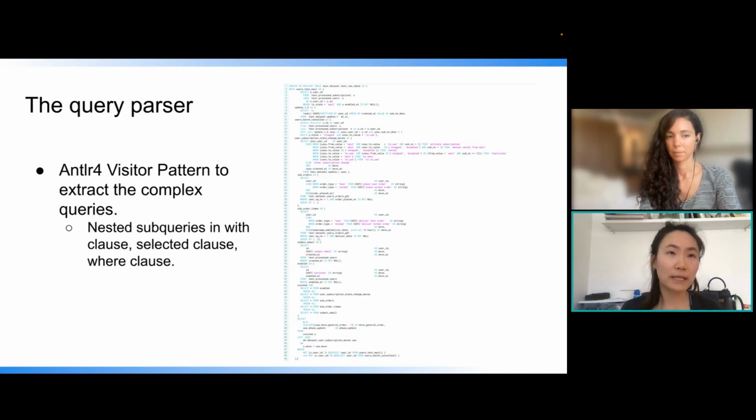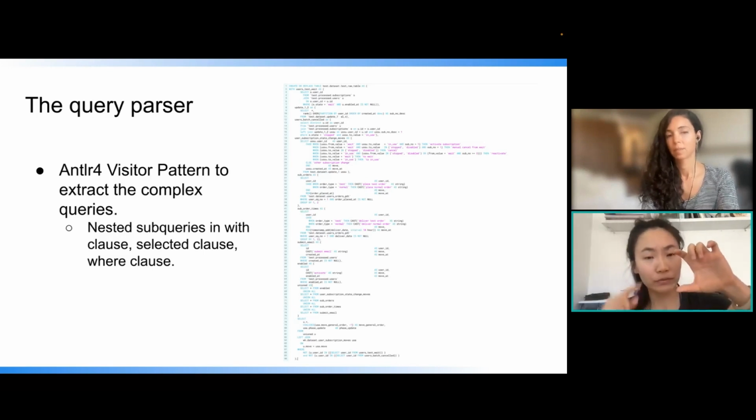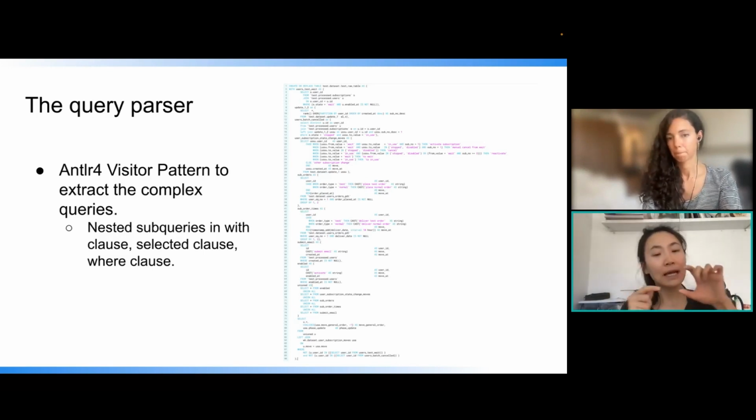But the listener pattern is more flat. It provides you an interface for when you enter a type of node and when you exit a type of node. It doesn't provide you much control over the depth. For example, when I come to the top query level, I can't really go to the subquery. I can't pass context to it, which makes it hard to parse some queries.